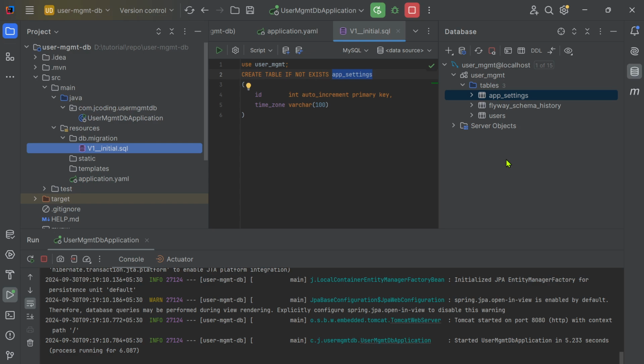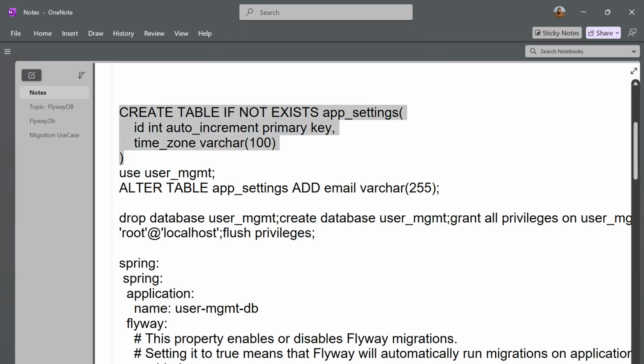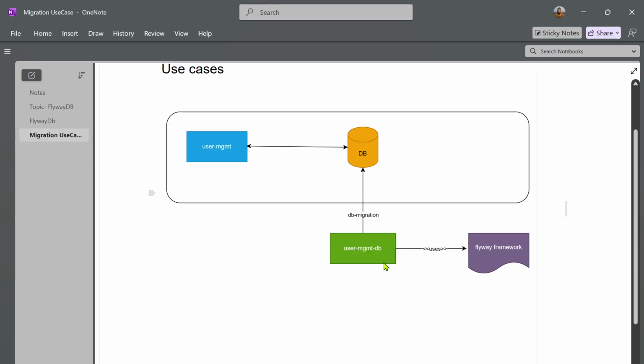Okay, so that's it. This is the first use case. So we have the existing application. We have two records already in this application, and in this DB, and we wanted to enhance our structure for this service. If you see here, this is how we have developed this service, user management DB, using the Flyway framework with the help of Spring Boot.